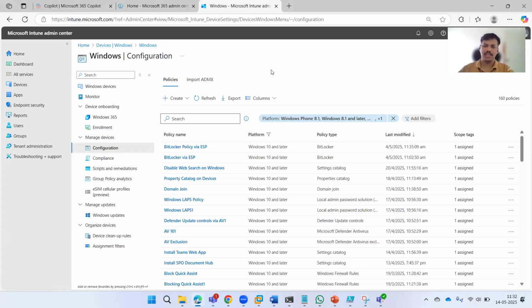All right, let me share my screen here. All right, so I'm on the Intune portal. You can see that, right? And from here, we can simply go ahead and create a policy, right? So this policy is going to allow us to prevent that application, right?